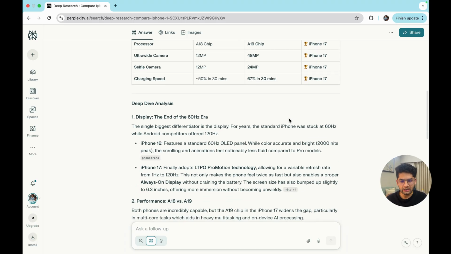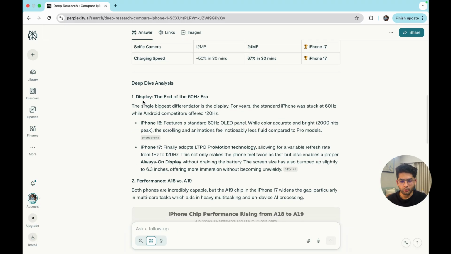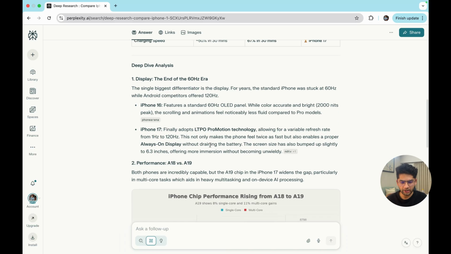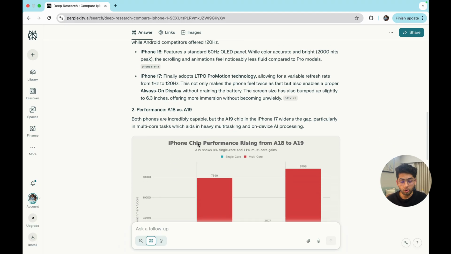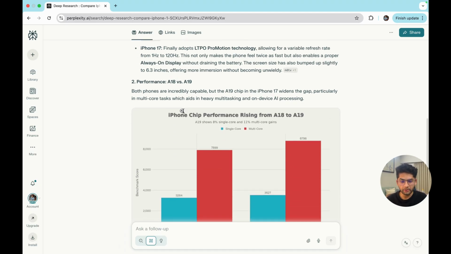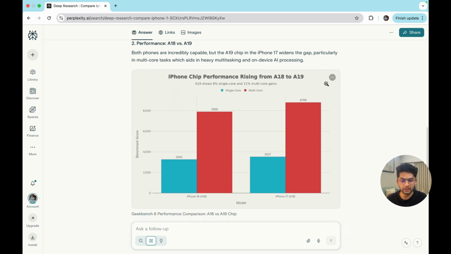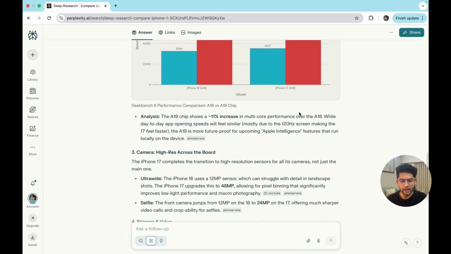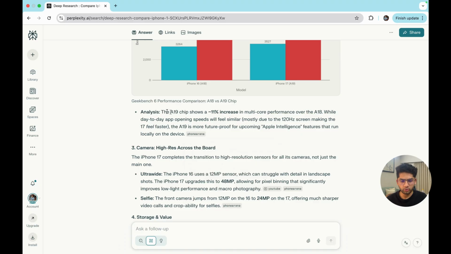So pretty much like what it did in search. But I think the difference in deep research is that it has done a deep dive analysis, right? Where it is comparing the key parameters like display, and giving us a detailed comparison between iPhone 16 and 17. And then let's go to the performance. In case of performance, it has given us a graph, right? Generated a graph to compare the performance of both the phones, which is iPhone 16 and 17. And also it has done the analysis, which shows that the A19 chip shows 11% increase in multi-core performance over the A18.